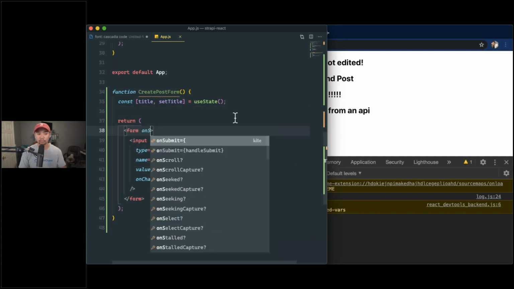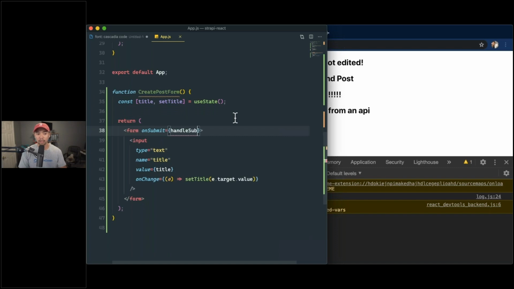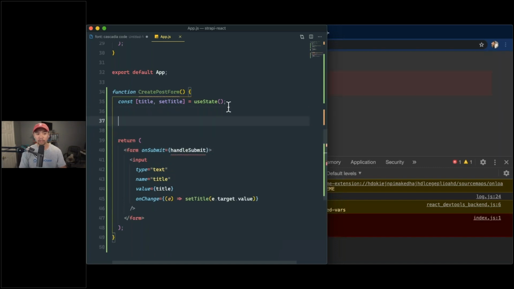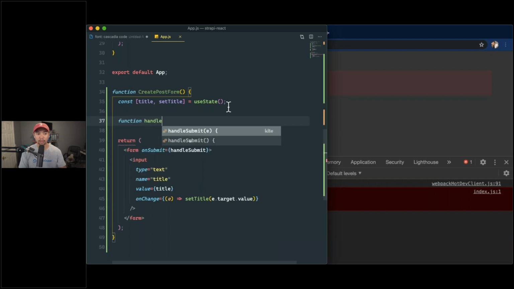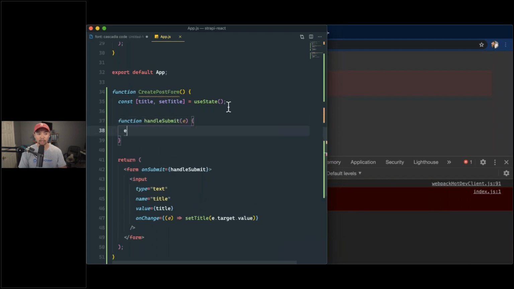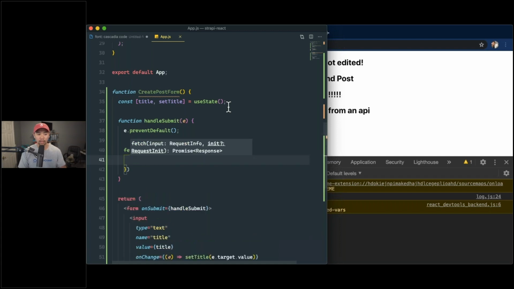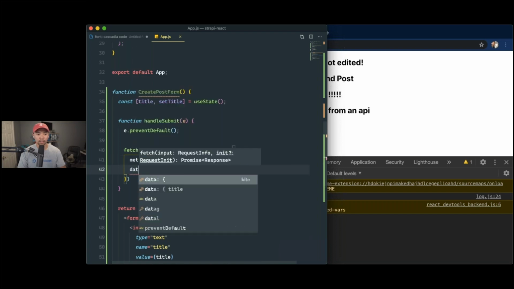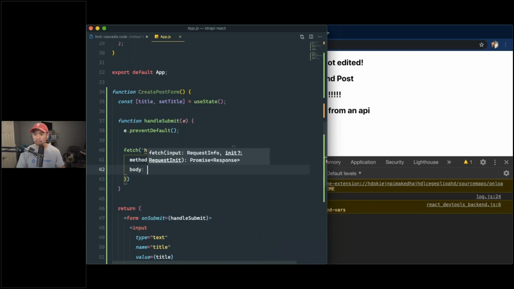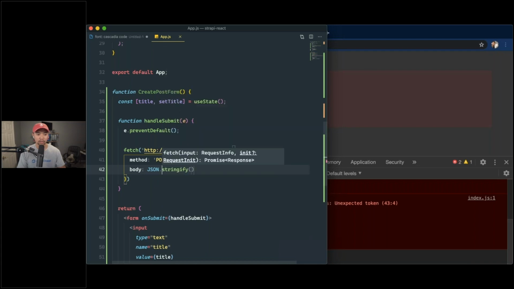Now we need to handle onSubmit, and we're going to say handleSubmit. So right here, I'm going to say function handleSubmit. And the cool thing here is that we're going to preventDefault so that our browser doesn't refresh the page when we submit this form. And we're going to say fetch right here, http://localhost:1337/posts. And we're going to say method is POST, and data, or is that body? I think it's body. JSON.stringify.